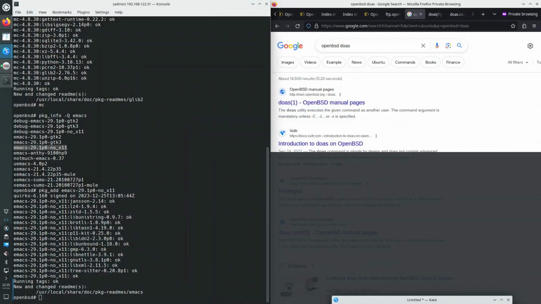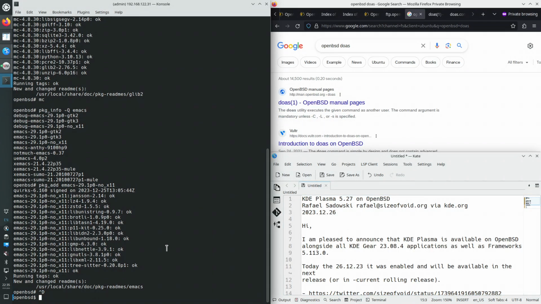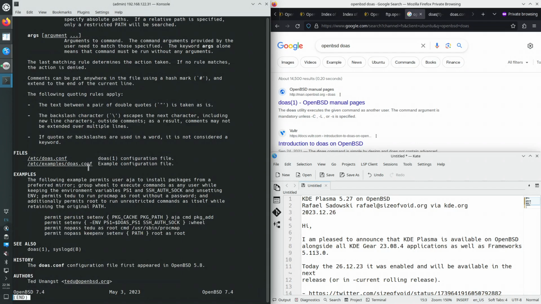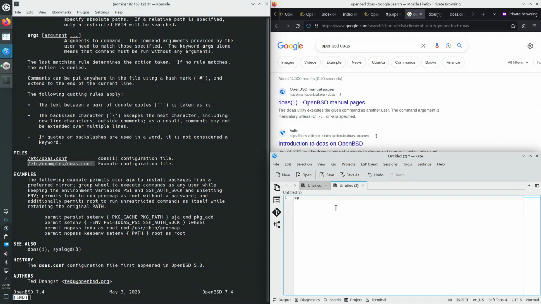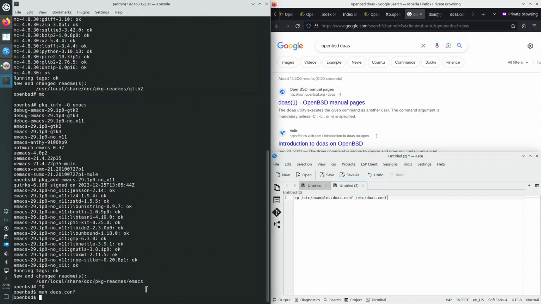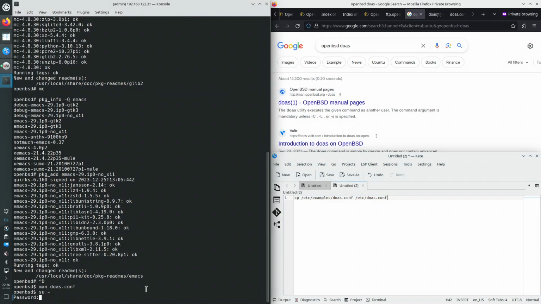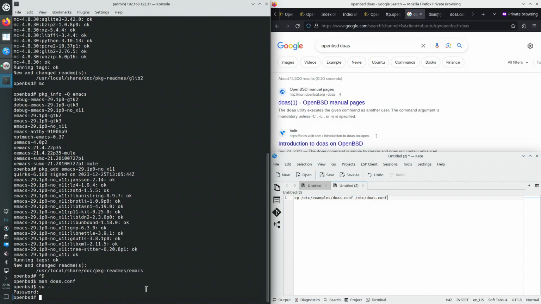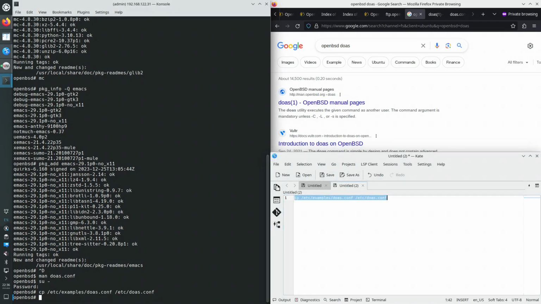Let's copy parts of the man page. So we need to copy this file over this file, which does not exist. For that, we need to be super user. Okay, let's see if this command just works. Let's see if we need to configure the file.